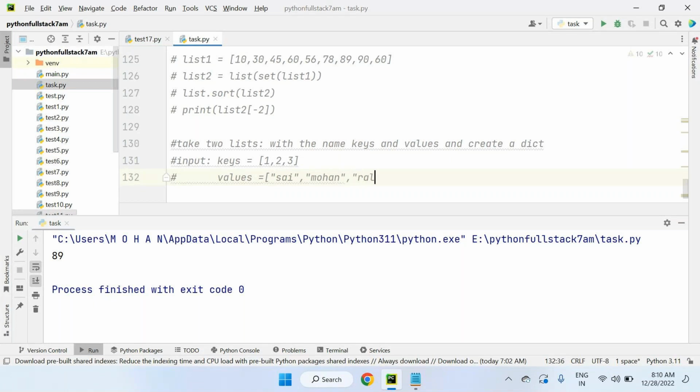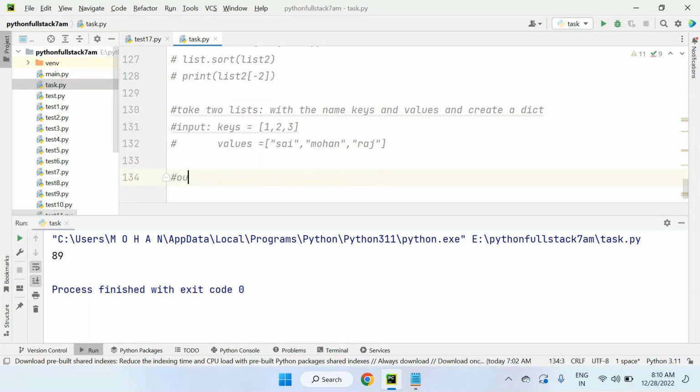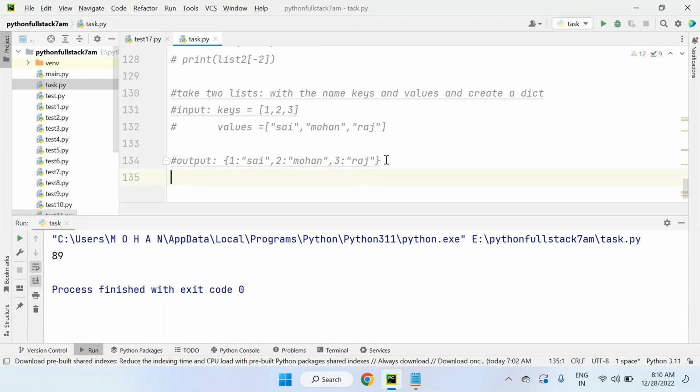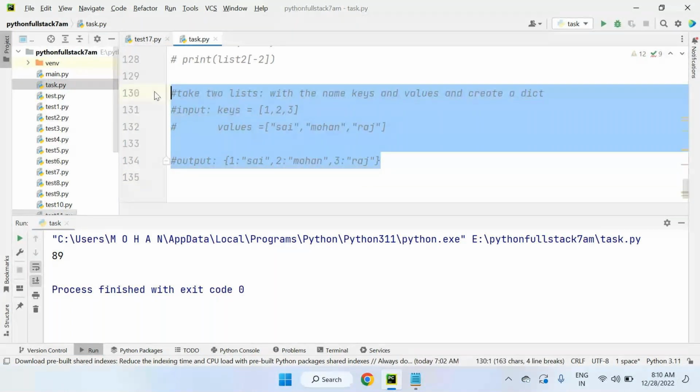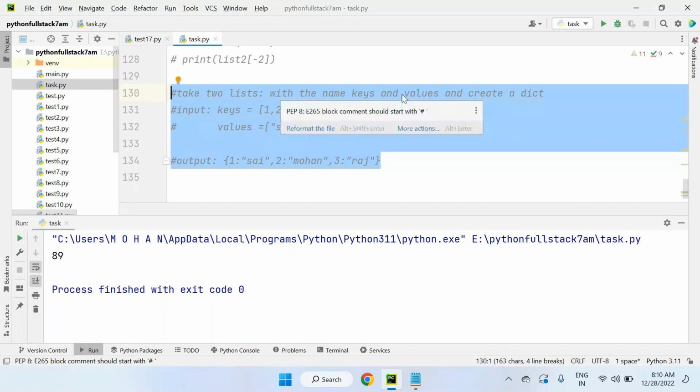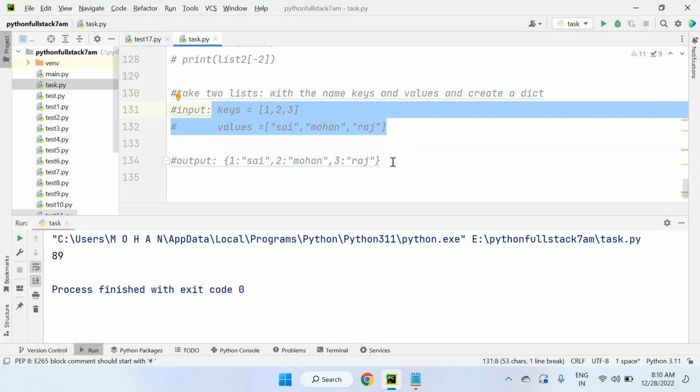And what we need to do now? The output should be like this only, sir. Output should be a dictionary. One key associated with Sai, second key associated with Mohan, third key associated with Raj. This is a dictionary. So take this as an exercise program today. Take two lists with the names keys and values and create a dictionary. Keys 1, 2, 3, values Sai, Mohan, Raj. These are the two lists, sir, and we have to join them together as a dictionary.